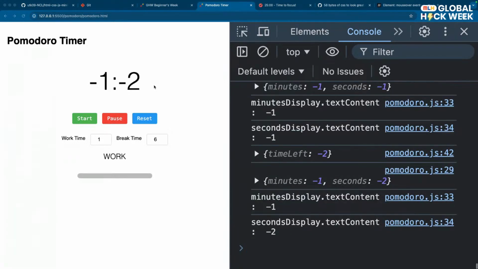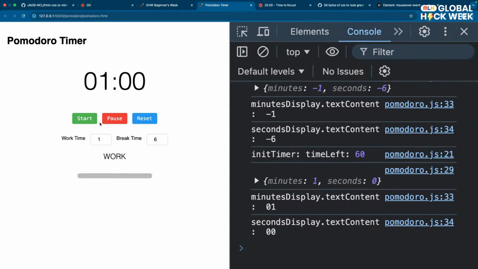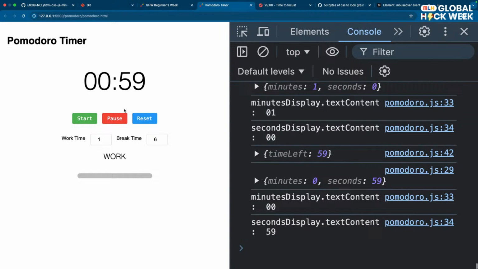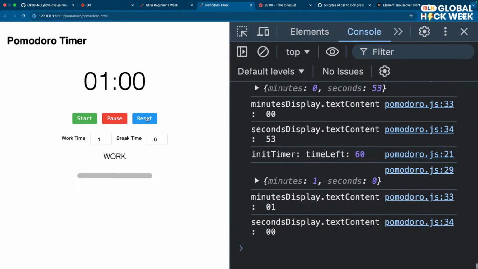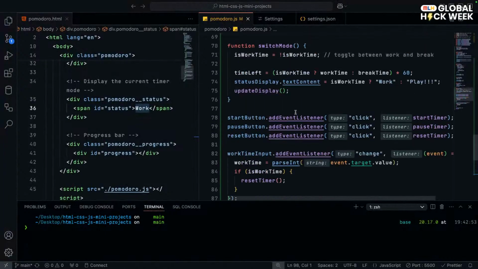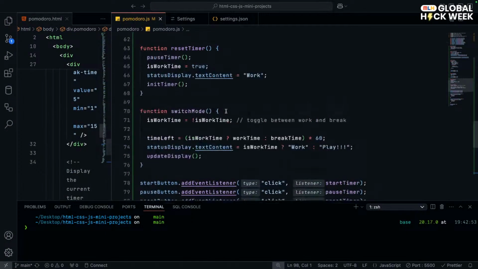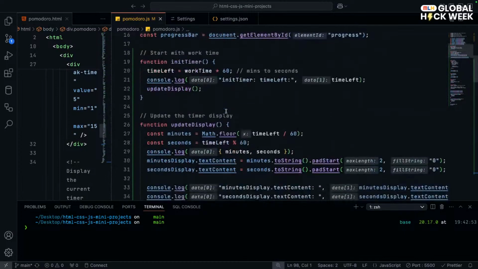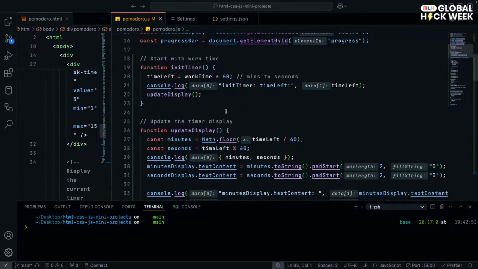Now that this is done, whoops, there is a problem. What's happening with this? Reset works. Start. Okay. Pause. If I click on pause and I am not doing anything, yes, it is paused. And I start again, it should start counting down from there. That works. Pause works. Reset works. Break time does not work yet. So there is definitely something that I missed out on when I was calculating the break time.